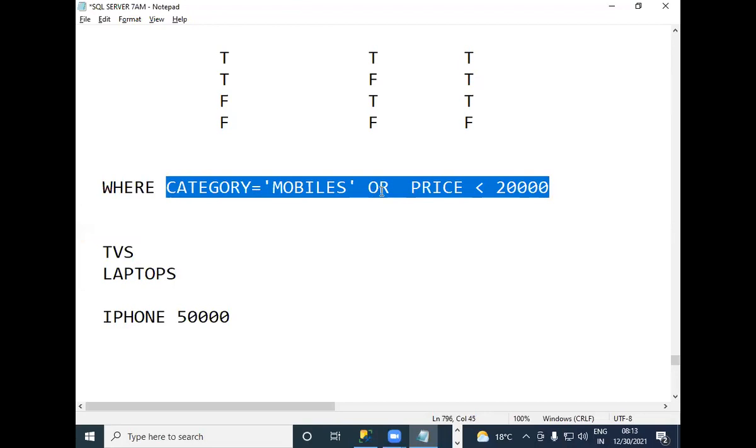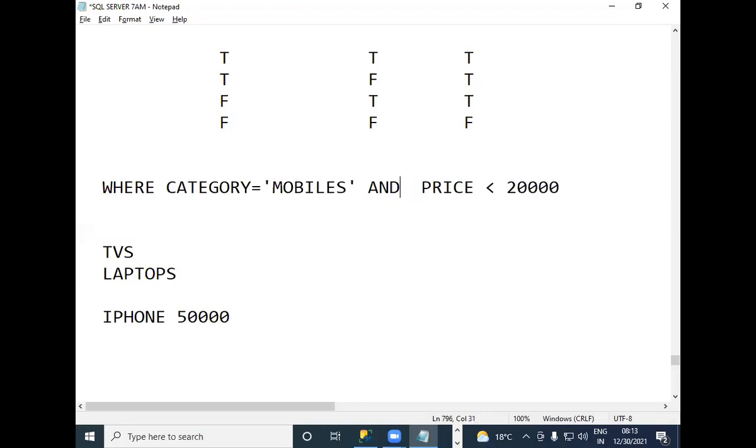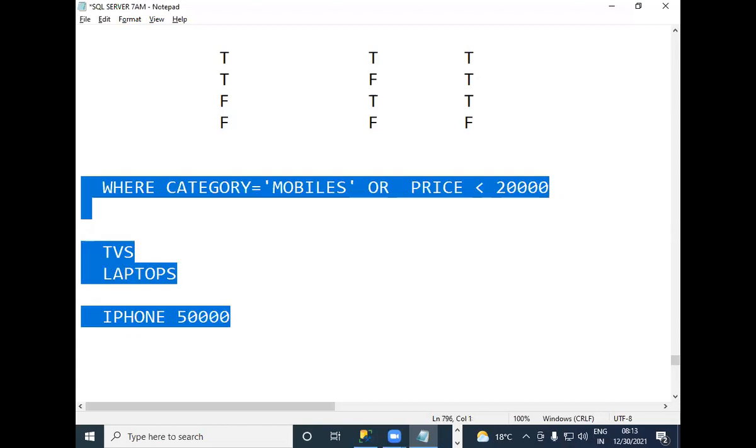So if you give AND, both must be true. Both are true, then only it is selected. If you give OR, at least one should be true. Okay, then, sir, okay now?